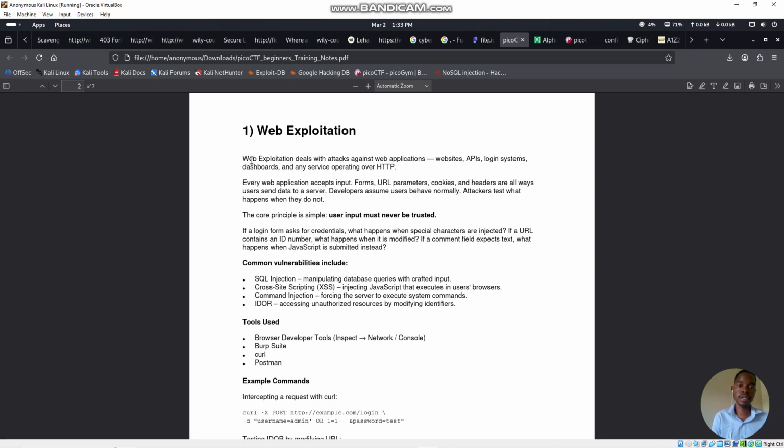According to my notes, web exploitation deals with attacks against web applications, websites, APIs, login systems, dashboards, and any device operating over HTTP. The reason why I was saying HTTP request and response in the past video is that any service running over HTTP has a request and has a response. A client sends a request to the server, and the server has to respond.